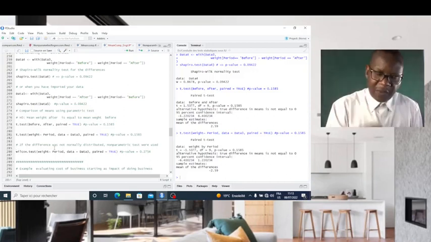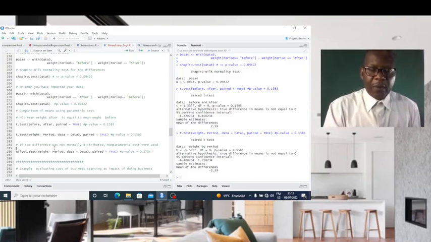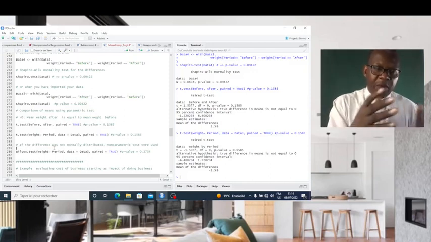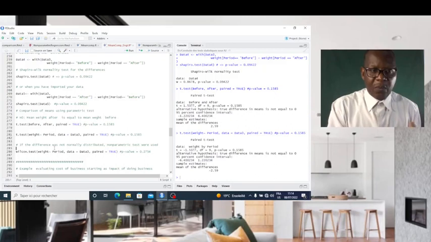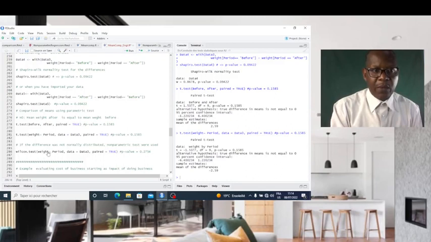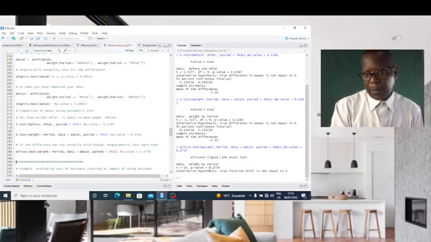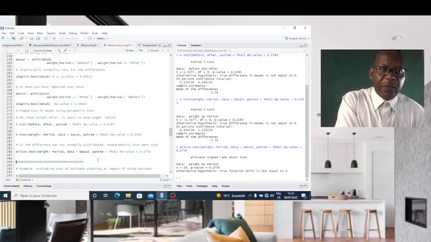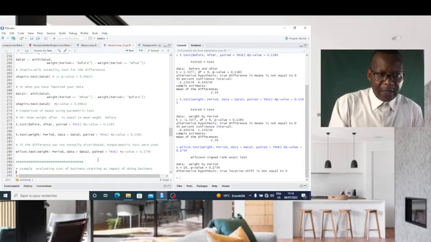Now, if the differences were not normally distributed, which kind of test would we have used? We would have used this command, which is non-parametric. The Wilcoxon signed-rank test shows that there is no significant difference in the median weight of our sample.